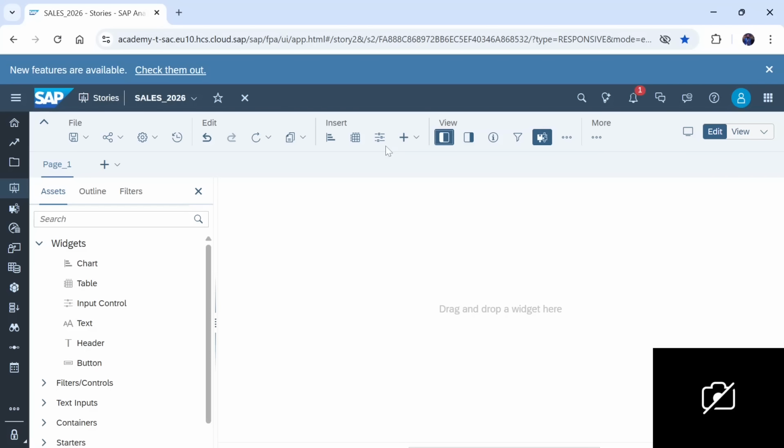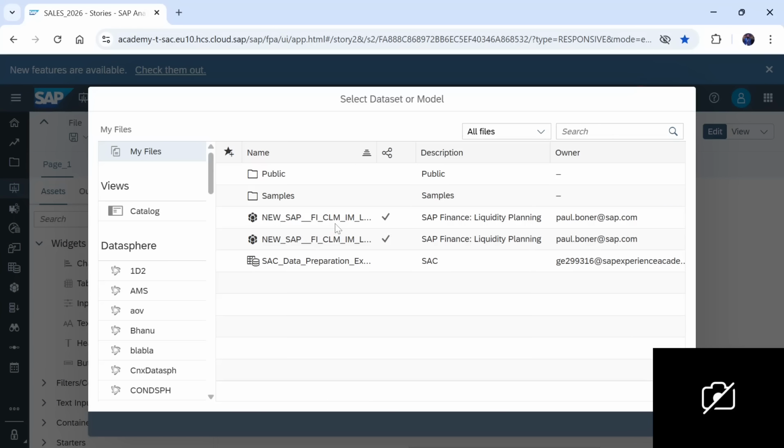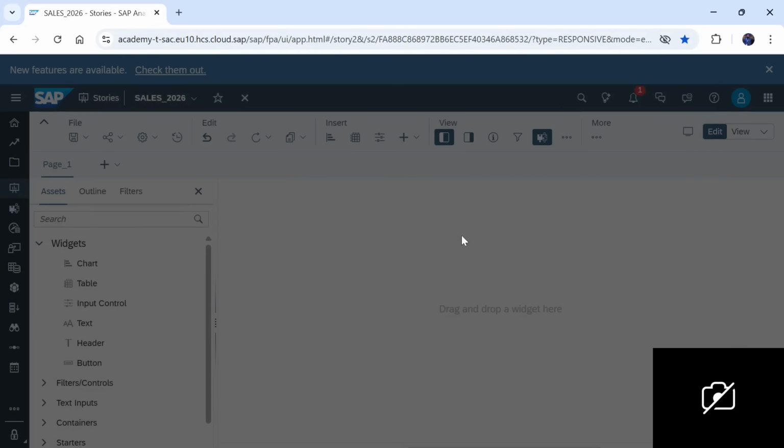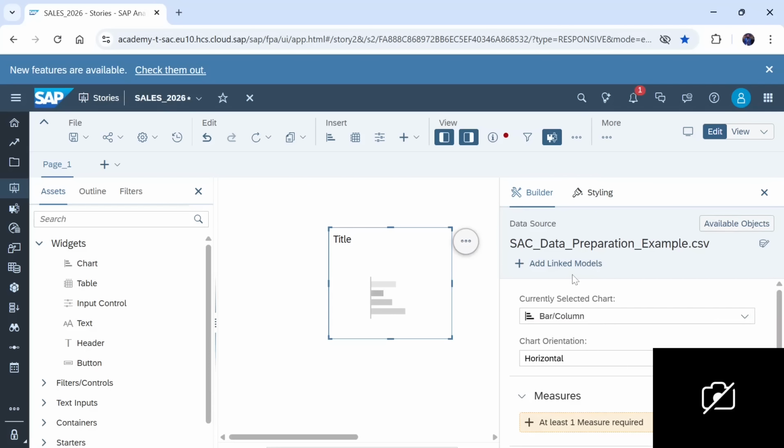Here it is. This is our story in which we can use our pattern function. First, I will create a chart, and then we will use that function on the chart. Let's create a chart by clicking the chart drop-down from the left-hand side. SAP Analytics Cloud is asking for the data source. As you are familiar with the data source of our course, I will select SAC data preparation.